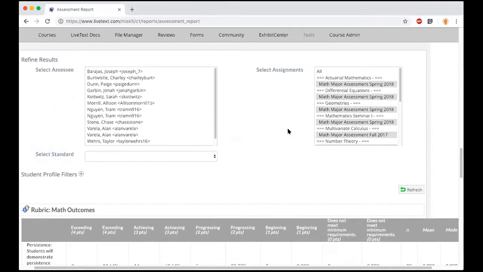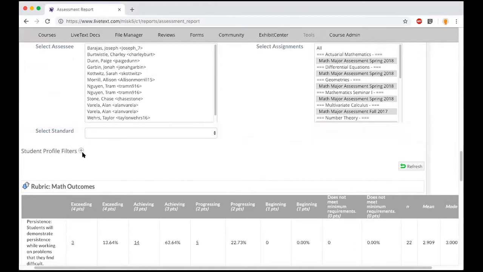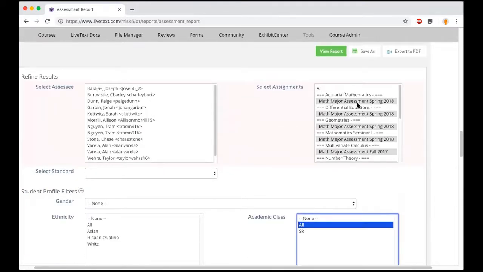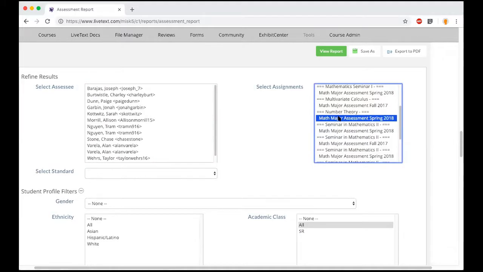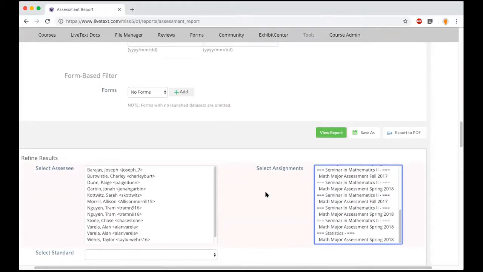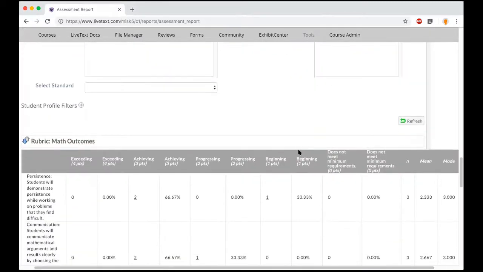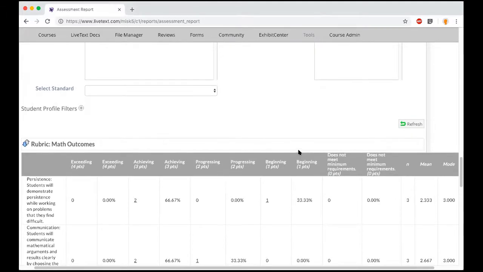Another option we have to pull data is, rather than just pull from students and their course years, we can also select different assignments from certain courses. So if I only want to know how students are doing in a number theory course, I can just select the number theory subject, the number theory assignment, and then scroll down and hit refresh again. And this will only pull our data from number theory. We had low enrollment in number theory this year.